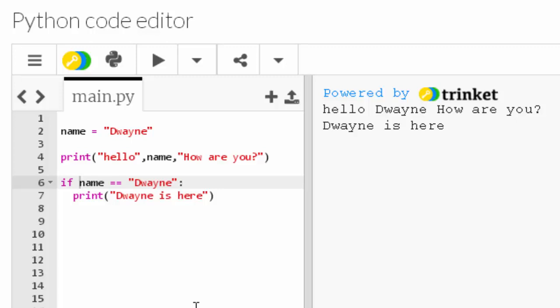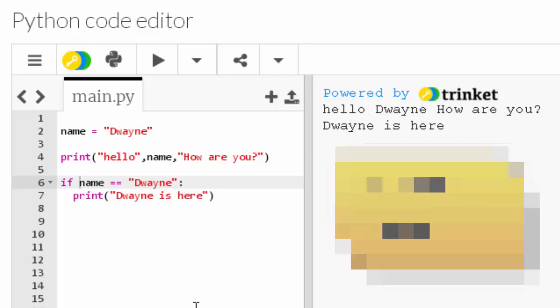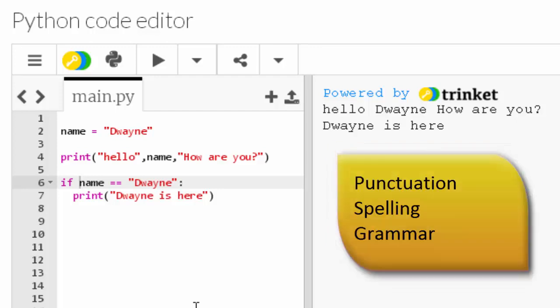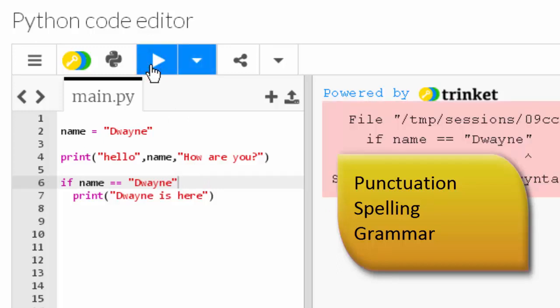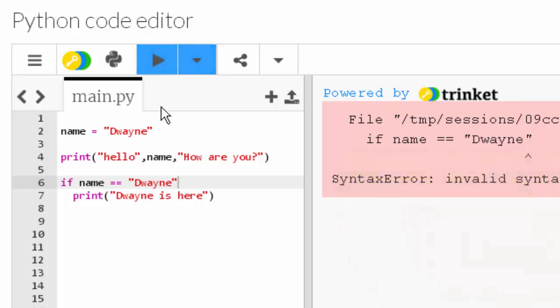Okay, so that's 3 types of syntax errors. The first one is wrong punctuation. Like for example, if I get rid of this colon and run it, it should give me a syntax error. The second one is spelling anything incorrectly. And the third one is using the incorrect grammar. SPAG, spelling, punctuation, and grammar are syntax errors.